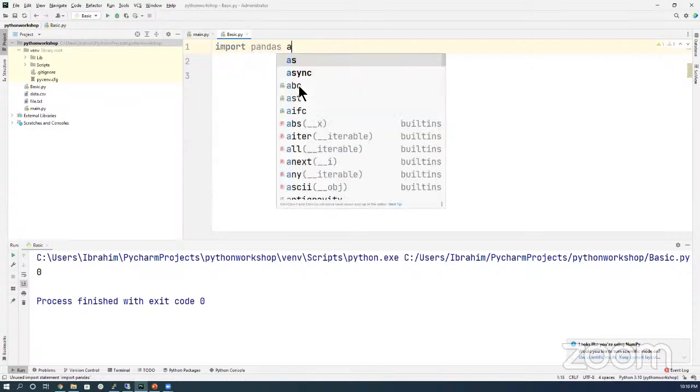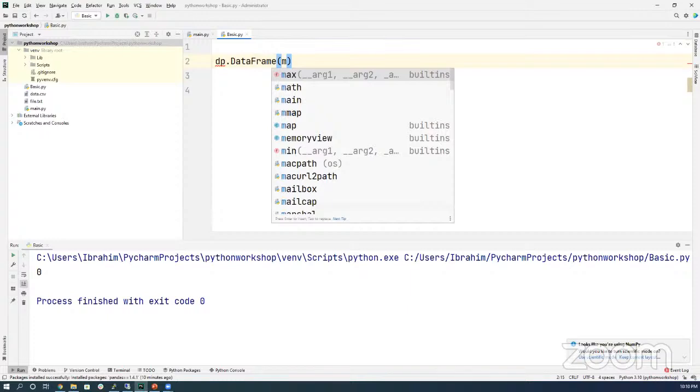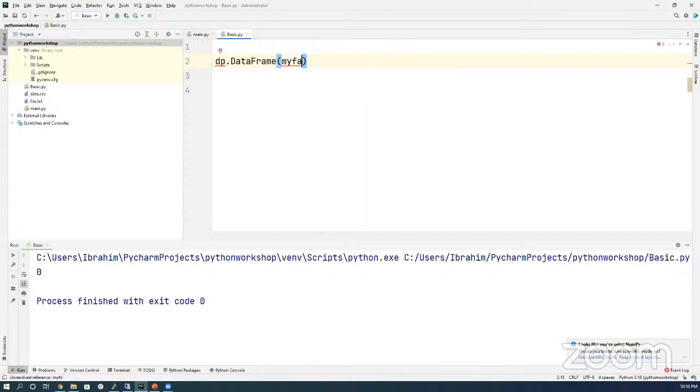You know what is good about PyCharm? If I use this, it will know that I am using a data frame. Suppose I did this, pd.DataFrame. Okay. And I said my data equals.